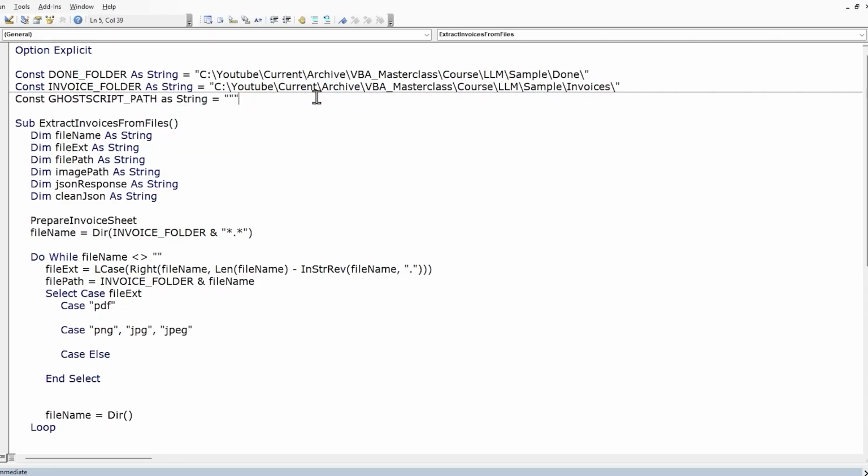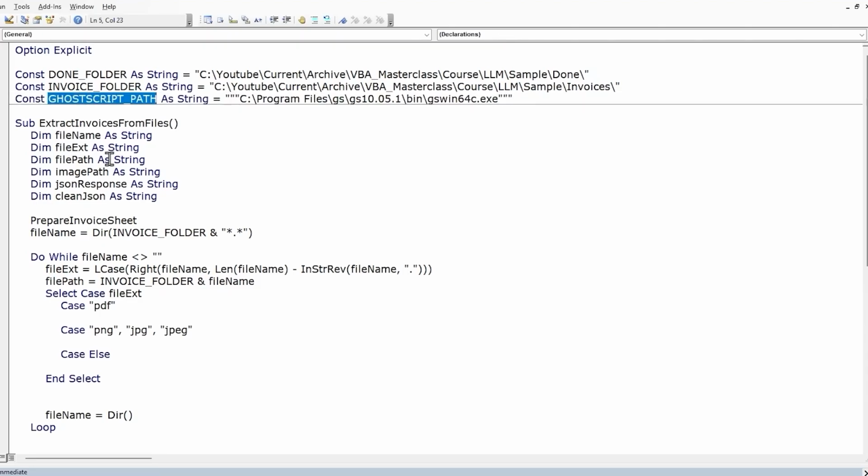Paste in the folder path, followed by the file name. So this constant holds the exact location of the Ghostscript program's executable file on our computer, and you must update this path to match your own Ghostscript installation. And notice we are using 3 double quotes around the path to ensure that the entire path, even if it contains spaces such as these, is treated as a single unit when the command is executed.